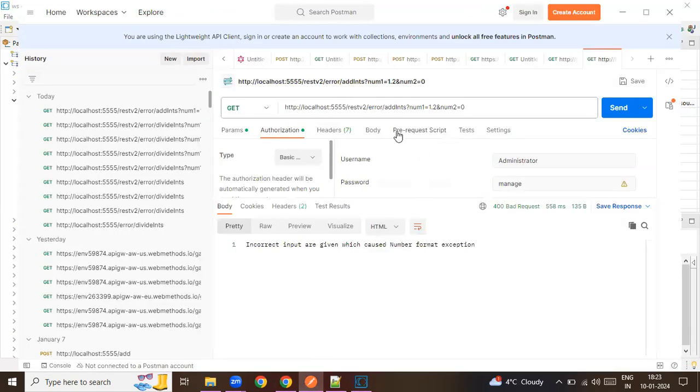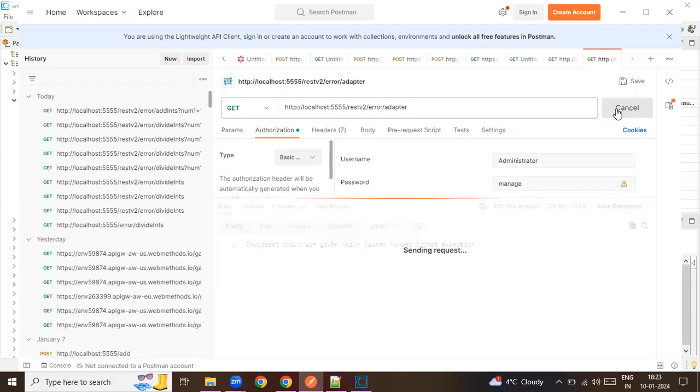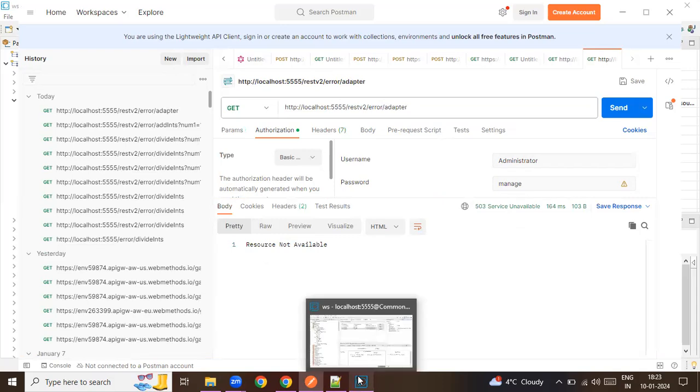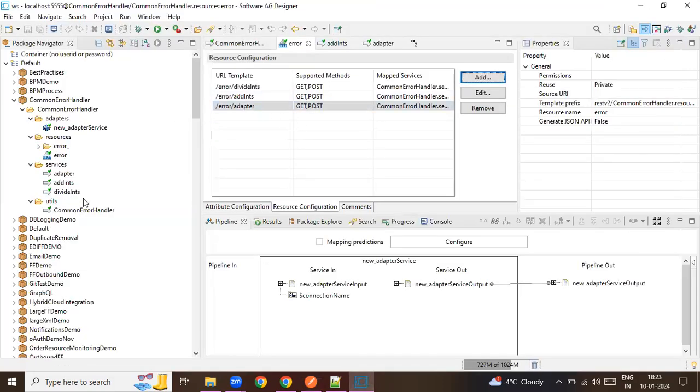So if I just say adapter and run it, it should give me 503 unavailable because the adapter database is not available. See, it has sent me a status as 503 and resource not available error. That is what I kept in the error handler.